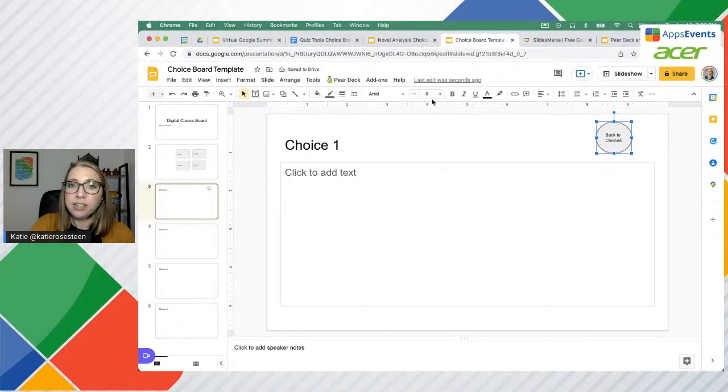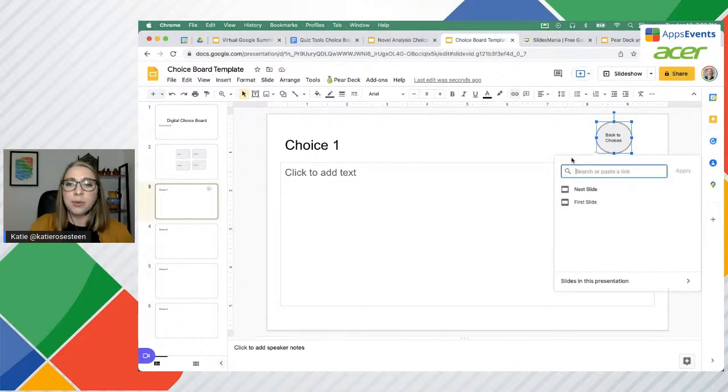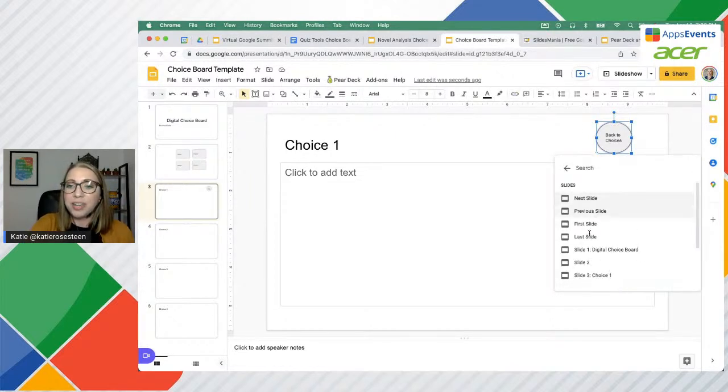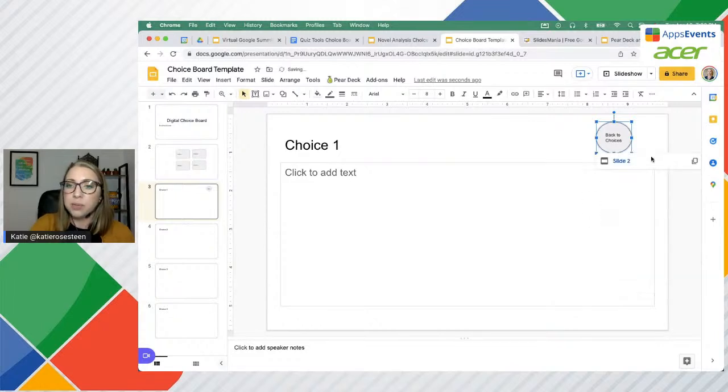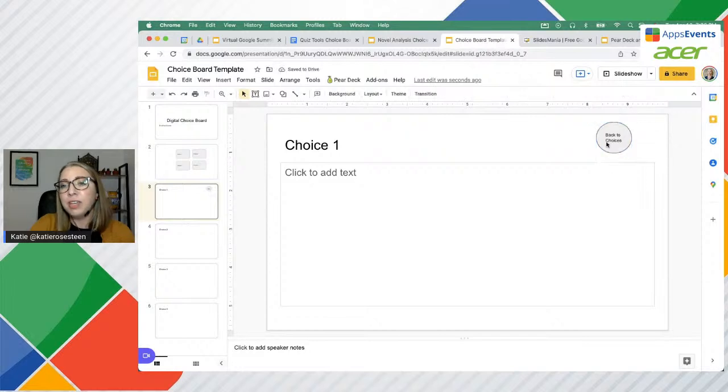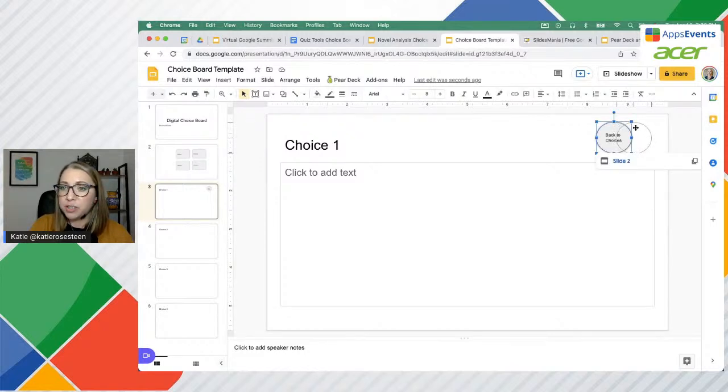So I will go ahead and select that button, and I'm going to link it to, in this case, slide 2, because that's where our choice board is. So we'll link that to slide 2. And in this case, we can go ahead and just copy and paste this button to all of our other slides. So you could create this button first before you duplicate slides in the presentation, but this is a very simple way to do it as well.